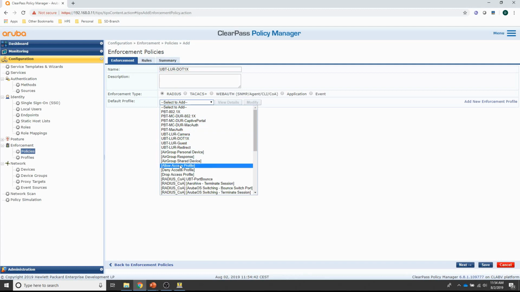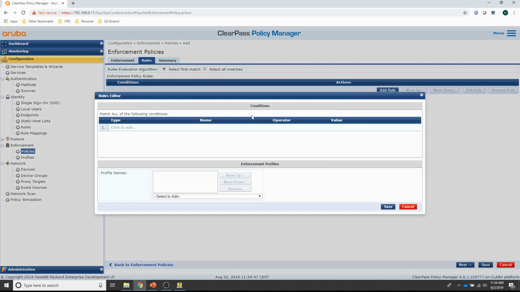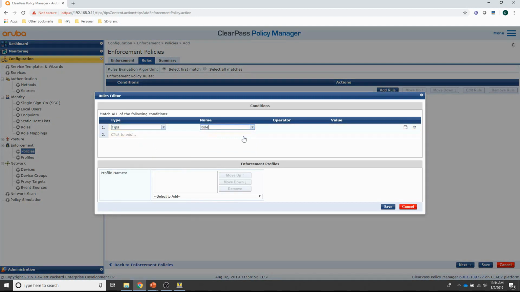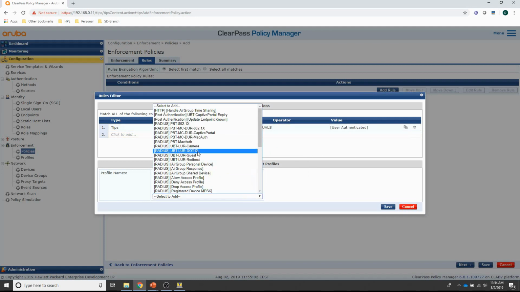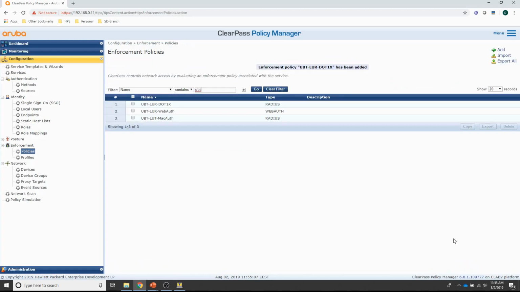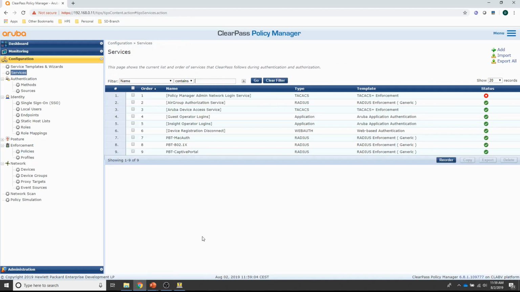Set the default profile to deny access. And the rules are very straightforward. It's going to be the user authenticated condition, and for the user authenticated condition I am pushing the .1x profile. And then the services. I need to create 3 services for MAC authentication, web authentication, and 802.1x.